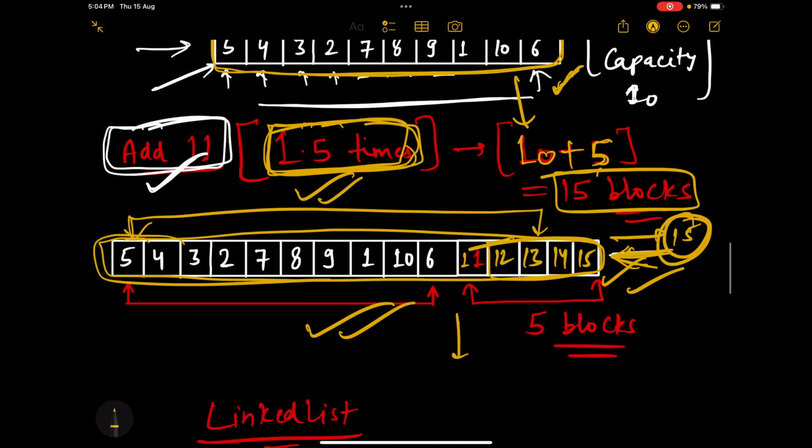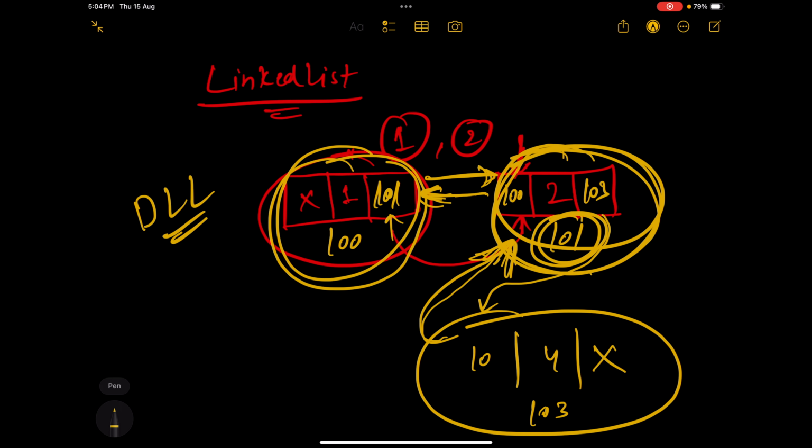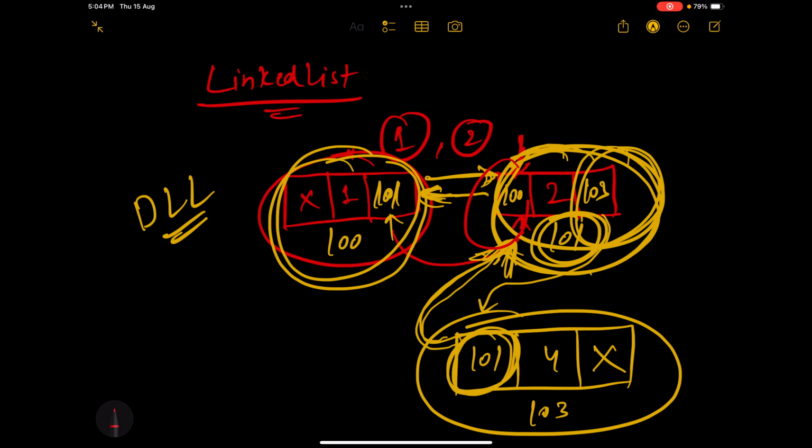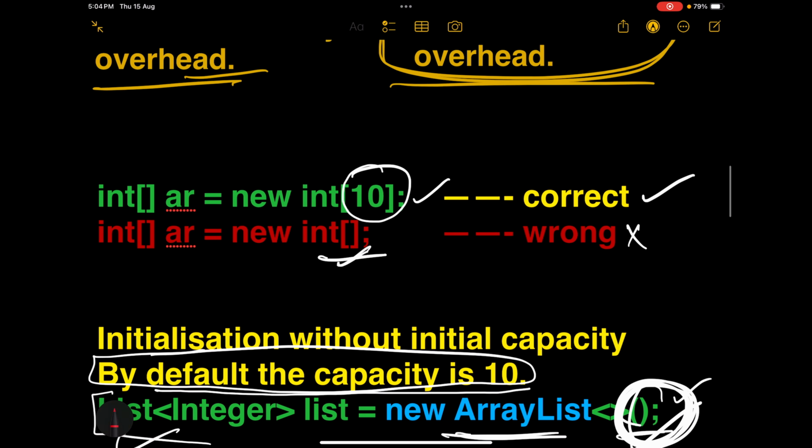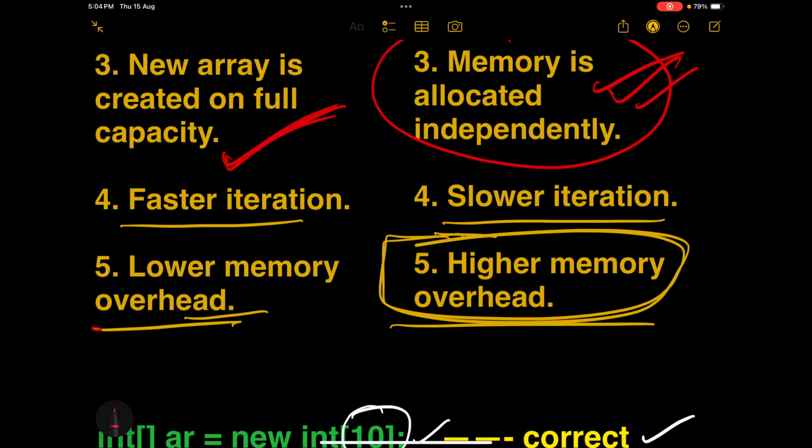But in case of linked list, we have to store the information of the left as well as the right pointers. Here we are storing the information of the left pointer, here the right pointer, here the left pointer, right? So this is a memory overhead, because we are not storing just the data. Apart from that, we are storing information about the previous as well as the next node. We have to take care of multiple things, not just the data. But in case of ArrayList, we care only about the data, right? So that is why for ArrayList we say lower memory overhead, but for linked list we say higher memory overhead. I hope it is clear to you guys, right?